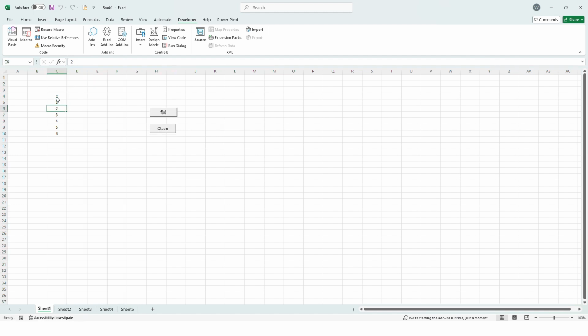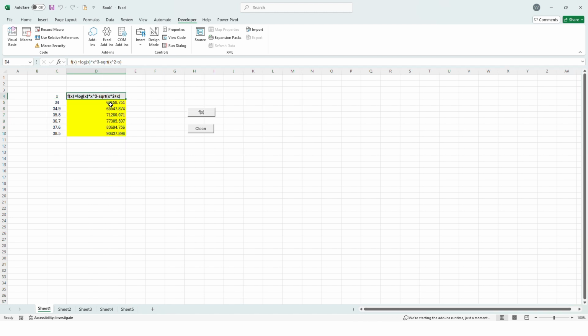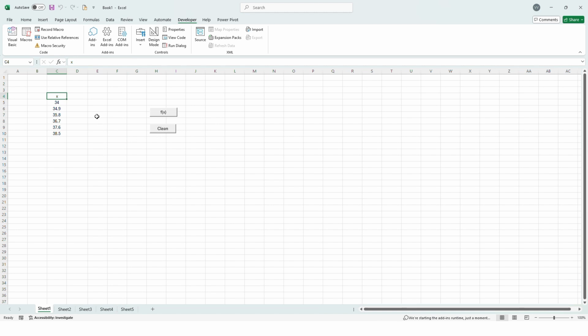So I can change the numbers here to anything else, 34.9, some other numbers, and hit f of x, it'll create the new values. Clean, it'll remove those. Okay, so you've created a good macro very simply by just recording it. Okay, you haven't written any code.